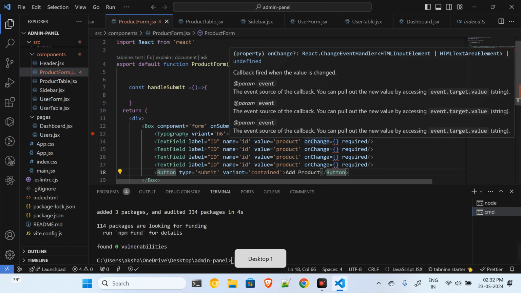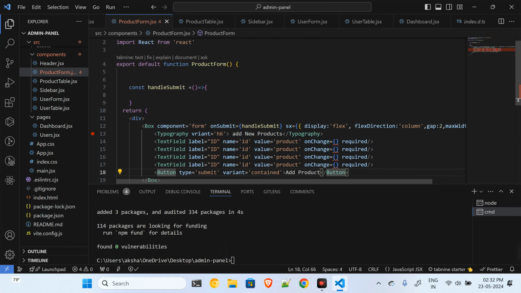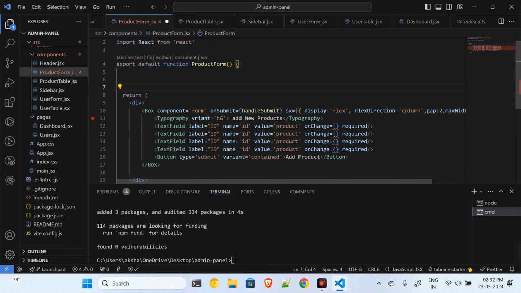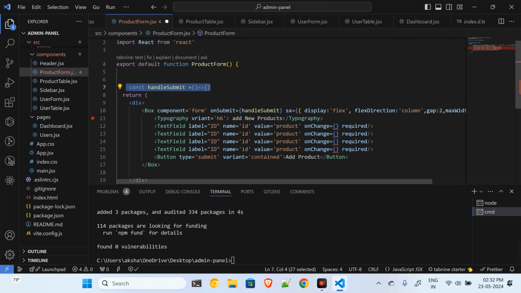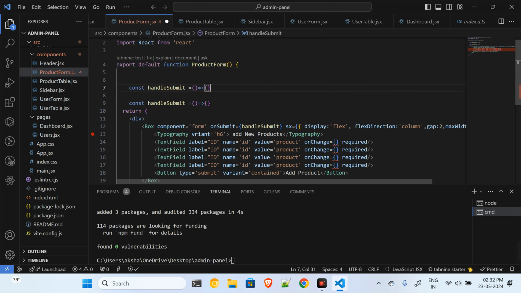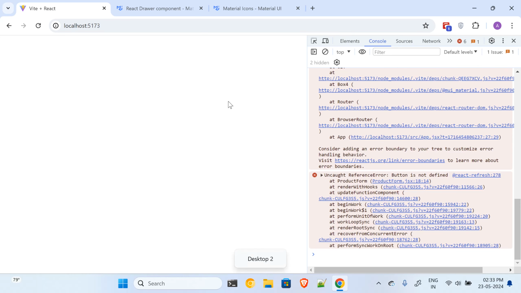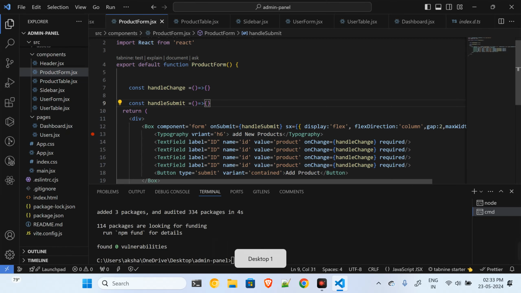So I kept this empty, so that's why I'm getting this issue. So I will say const handleChange. So at least now I shouldn't get the error. The button is not defined. So I have made use of the button over here, and I have to include it from the MUI.